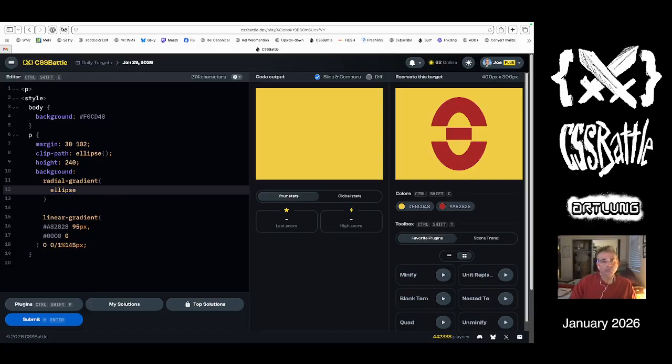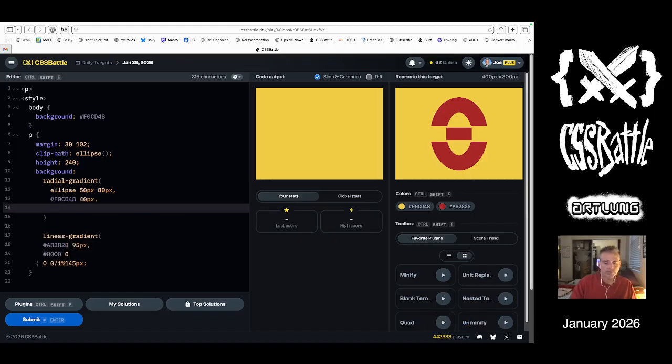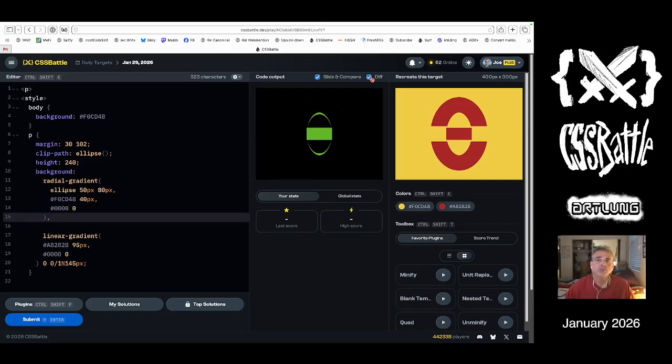Ellipse. Forty pixels, 20 pixels. No, it's more like 50 pixels, 80 pixels. Then this yellow color, and say 40 pixels, and then transparent. And we will need a 0 there, and we'll need a comma. So that gets me an ellipse in the middle. So that's not too bad.